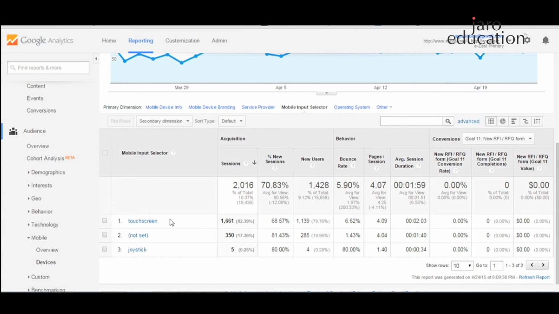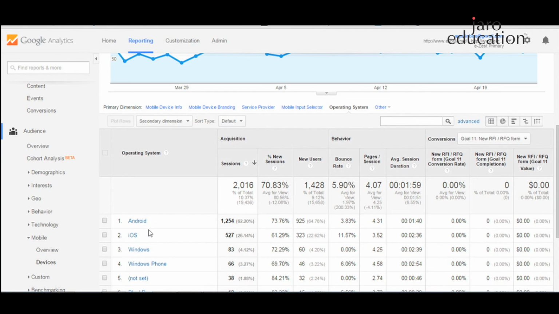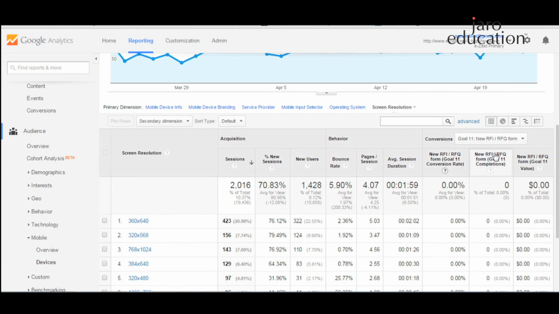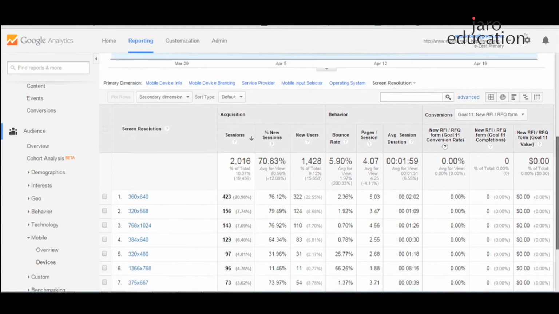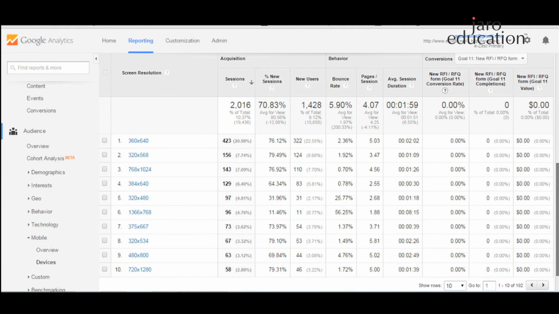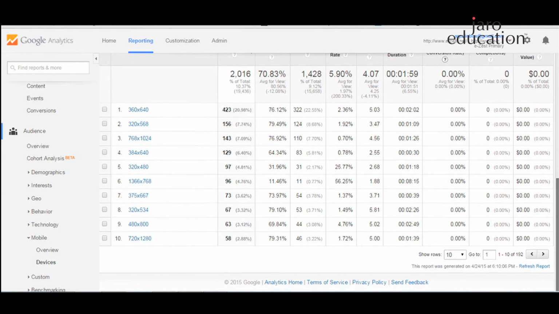So touch screens, again, obviously this information is something that you could have guessed. Look at Android, 62%, and iOS is 26%, but as I showed you, those are high-end devices and could be that the clients are using it. Here is your screen resolution. This also gives you a very good idea about the kind of devices people are using. So from the screen resolution you can come to know whether they are high-end devices or low-end devices.